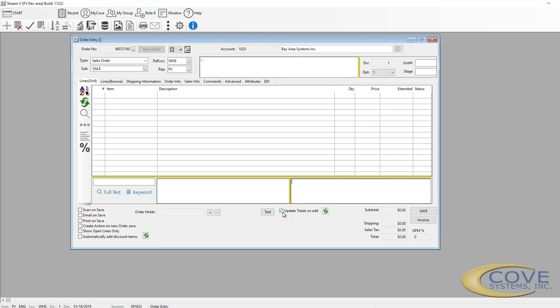This normally defaults to update totals on edit. That means as you add lines or edit lines, the order totals will be updated. If you're a site that has extremely long orders with hundreds of line items, you may not want to have that checked, because it'll speed up the entry of the line items since you don't have to wait for the system to go through and total stuff after every line.